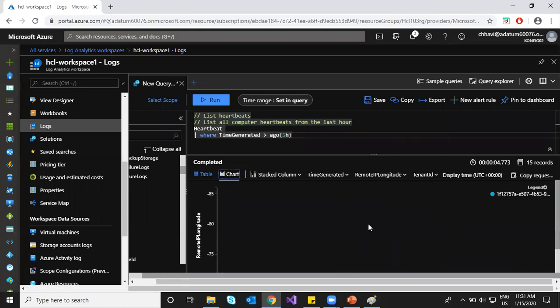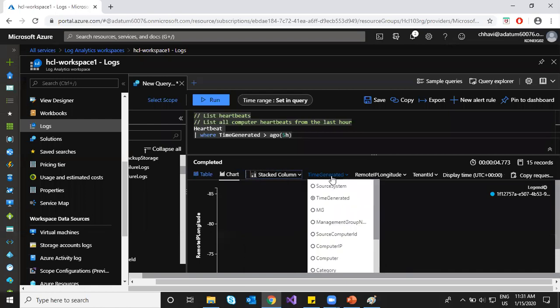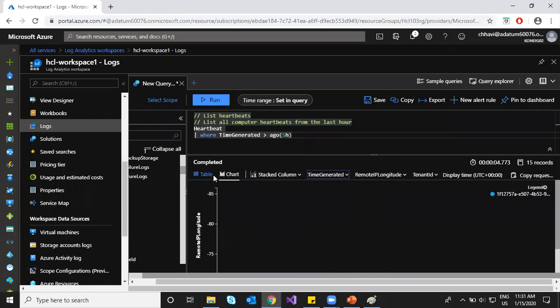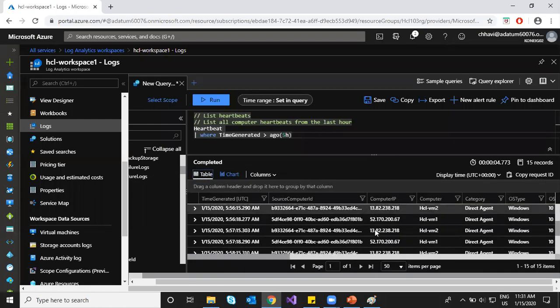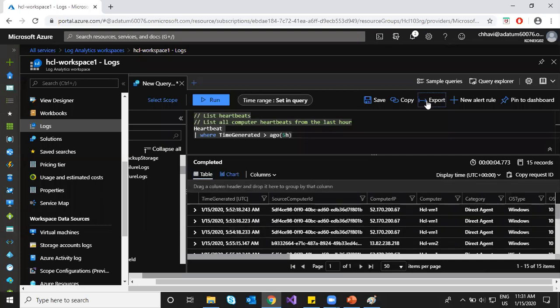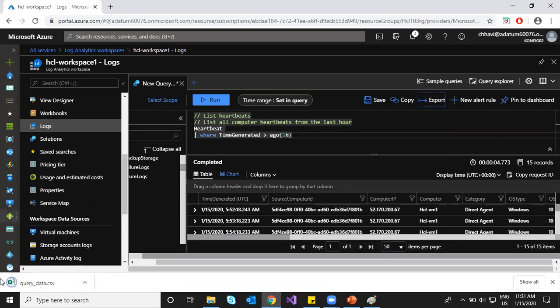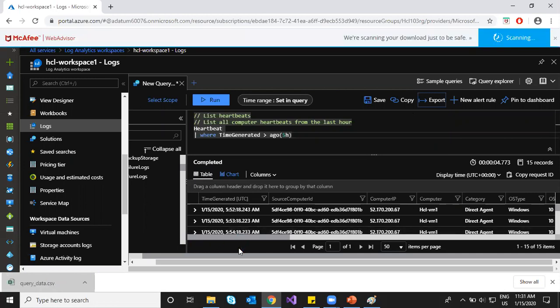Chart, no, there's not. The table was a better option. And what you can do now is export this to a CSV file, or there is also another option to export this to Power BI.